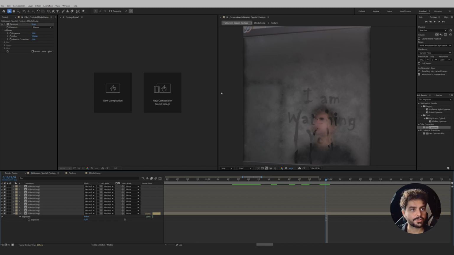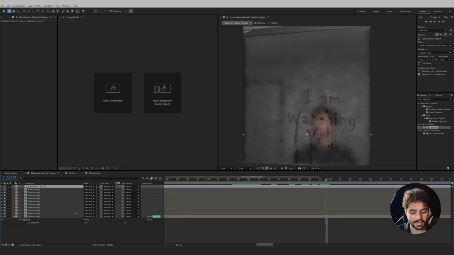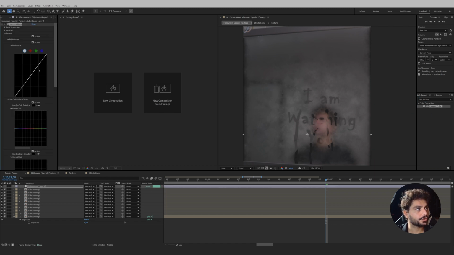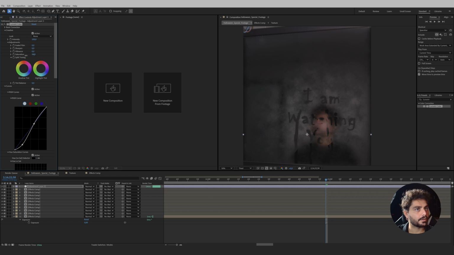Next, what we need to do is, of course, add a little bit of grading here. So I'm going to create a new adjustment layer and I'm going to apply the Lumetri color effect. I'm going to play with the curves here and I'm just going to darken my darker tones and increase my highlights a little bit, just like this. I'm also going into creative and lowering my saturation quite a bit.